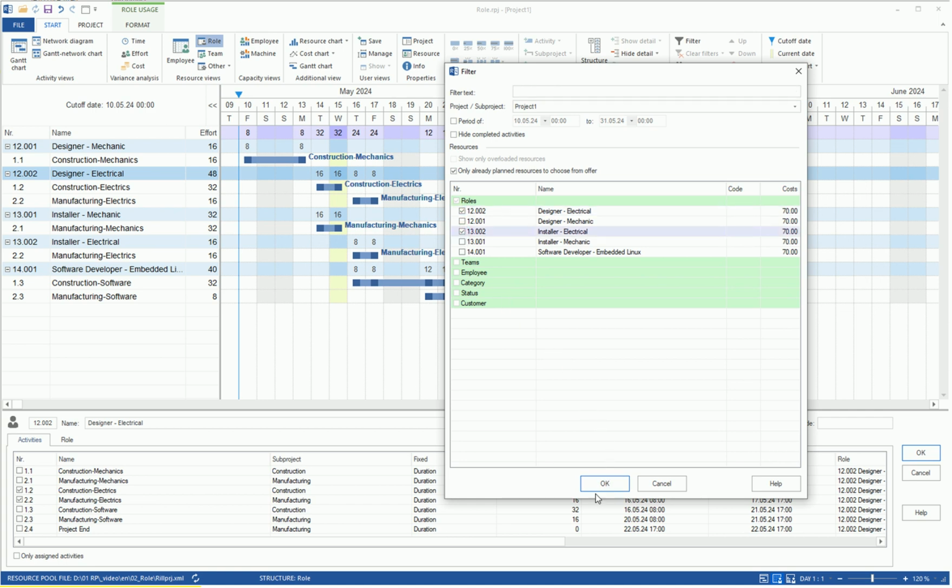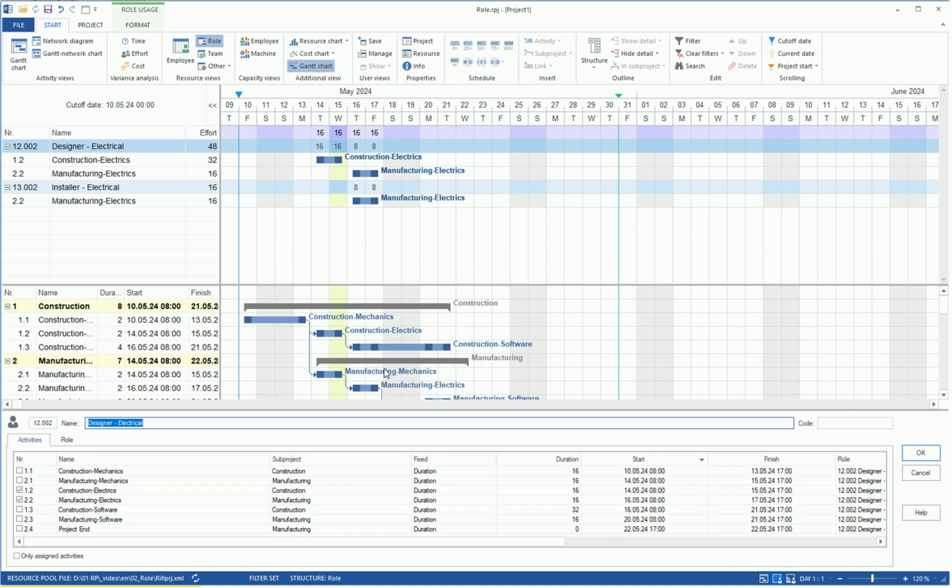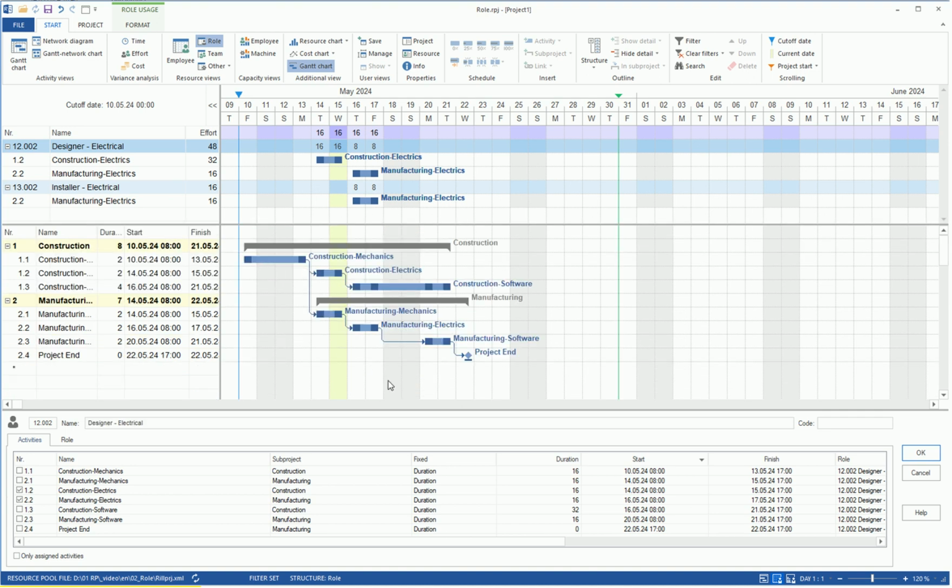Afterwards, we delete all set filters and switch on an additional Gantt chart in the Role Utilization view. It gives us the opportunity not only to look at the processes but also to analyze the existing links in a project process and change them as required.